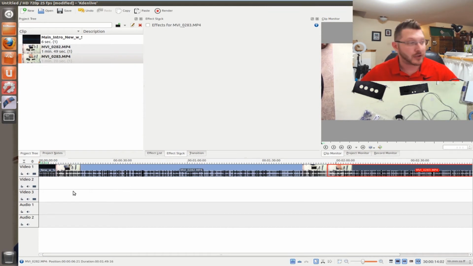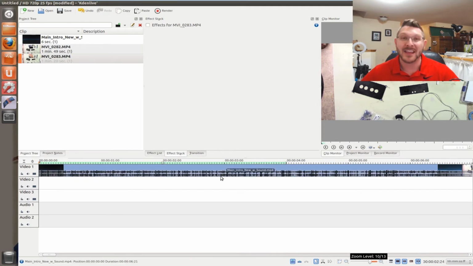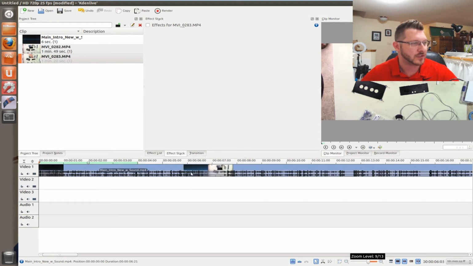Now, if you hold down the control key, you can zoom in and out and get more detail and less detail. The thing I like about this software is it shows the audio track, the actual spectrum of the audio. You can see right here, that's my intro. That's me turning on the camera and getting things set up.